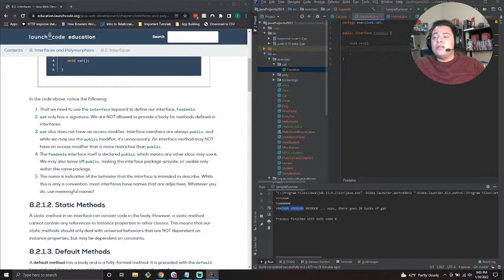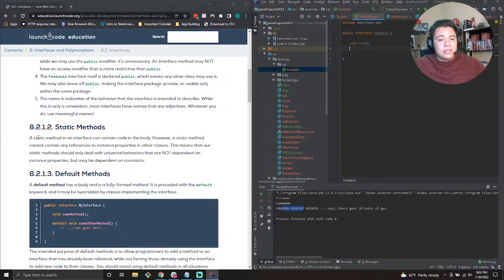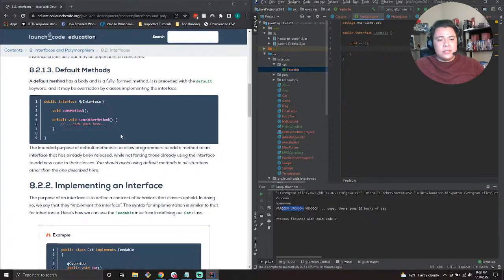And I did have another cool sample to show you all that I got from someone else, honestly. But we'll continue. So static methods. A static method in an interface can contain code in the body. However, a static method cannot contain any references to instance properties in other classes. This means that our static methods should only deal with universal behaviors that are not dependent on instance properties, maybe dependent on constants.